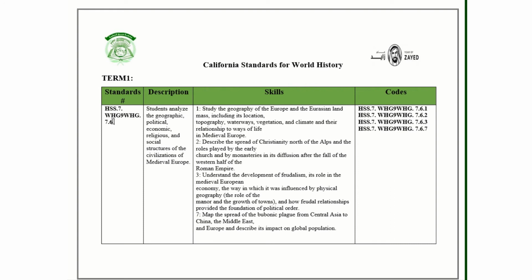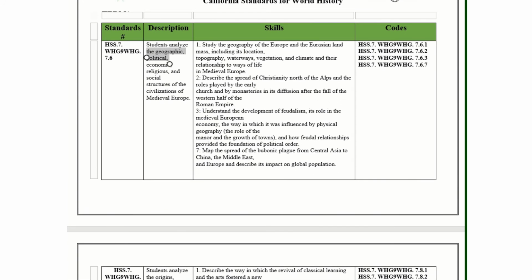And what is the core of 7.6? The description of this standard is: students analyze the geographic, political, economic, religious, and social structure of the civilization of medieval Europe. This is a very broad concept, but here are the skills. How many skills does it have? It has many skills: number 1, 2, 3, and 7, or we can say it's better to say 4. So the 4 skills are going to be covered.